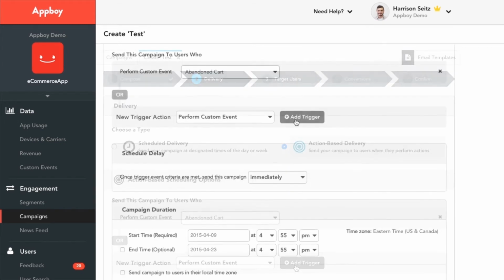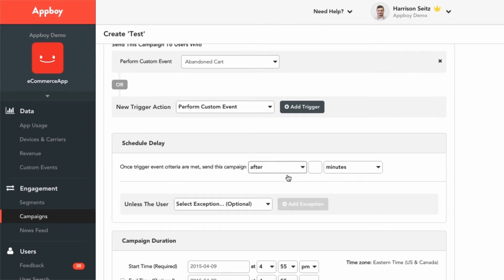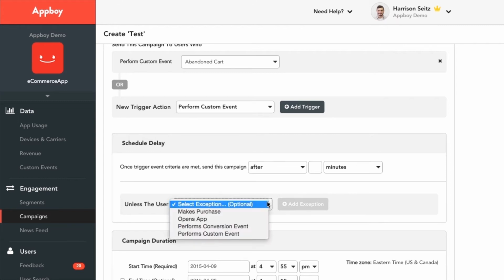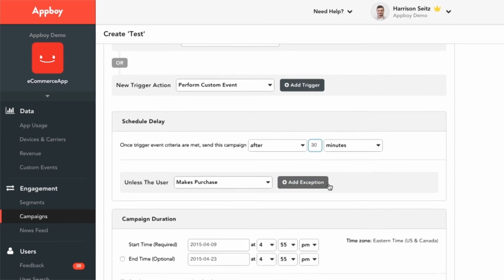After your selections, you can add a schedule delay, which specifies how long to wait after the user completes the trigger action before sending the message. If you add a delay, you can also specify an exception event. If users complete the exception event during the delay time period, then they won't receive the message. Let's delay our message for 30 minutes after users abandon their carts and disqualify any users who end up making a purchase during that time.